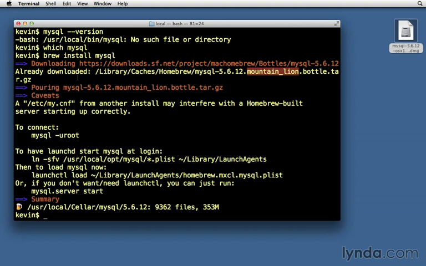And that's really nice. Then when it's finally done with the install, it comes up and it gives us some caveats. We can ignore this. It's basically just saying if you had a file here, it could cause problems. I don't have one there, and chances are you don't either. And then it says if we want to connect, this is how we connect to the server. And then it gives us some more notes.